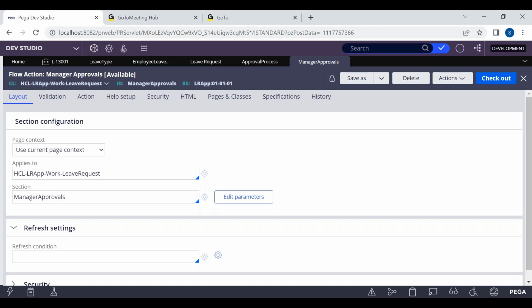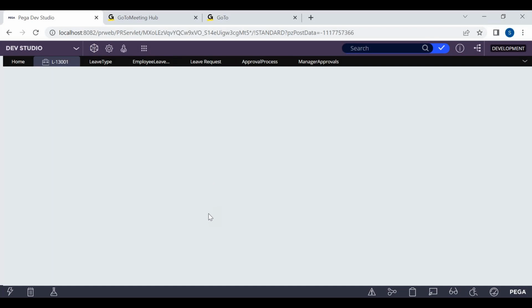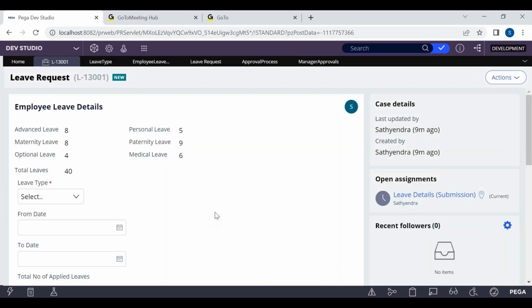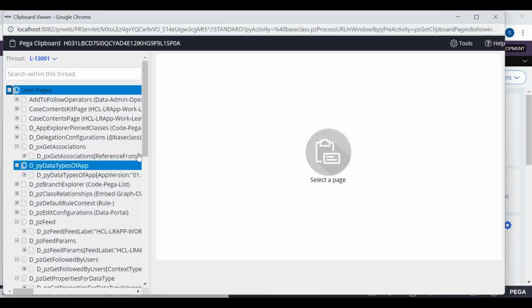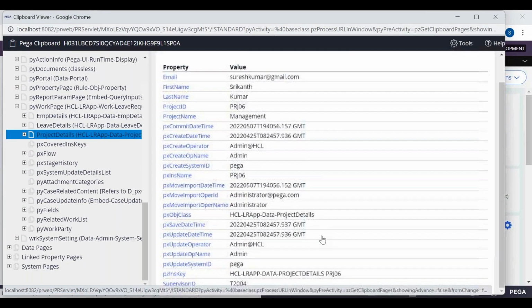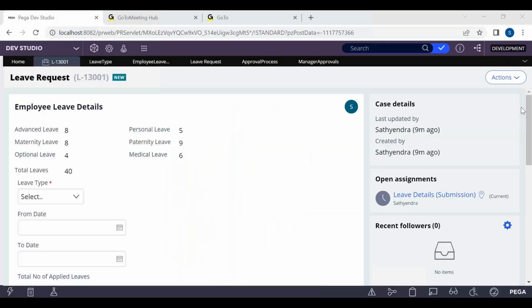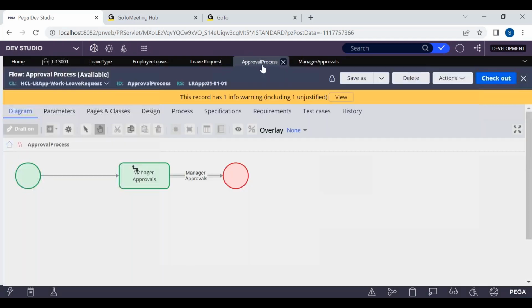Now let's specify the operator ID in the assignment. This should be the supervisor of the employee, so it will be there on the clipboard, right? Let's say I'm the employee and I have created a request, meaning I submitted the leave details. On the clipboard we'll have a page property called project details, and we have a supervisor ID. So let's take project details dot supervisor ID and specify it here.